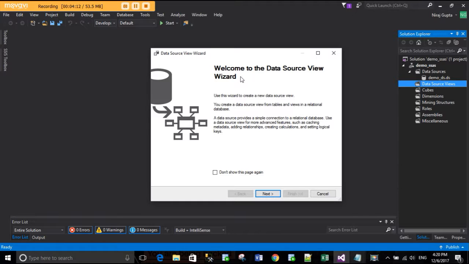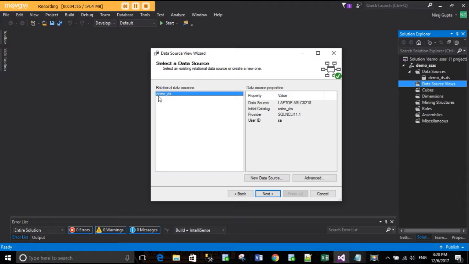This brings up the welcome wizard for the data source view. Click on next, and it automatically picks the data source we created, demo underscore ds, or we can choose another data source if we want. We will select this data source here. Click on next.